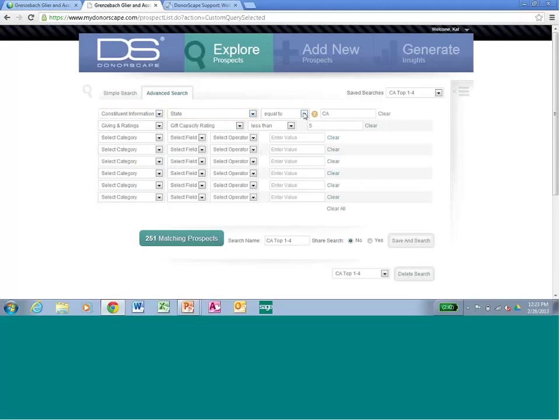So I'm saying I want state equal to California. And then in the second drop-down, I'm adding an additional limiter. So I'm going to say giving and ratings, gift capacity rating, less than 5. So that's going to bring in ratings between 1 and 4. But I actually want to modify this. I want to say that I want everyone who is in California or Alaska. So here we can see we've got 251 people in California only.